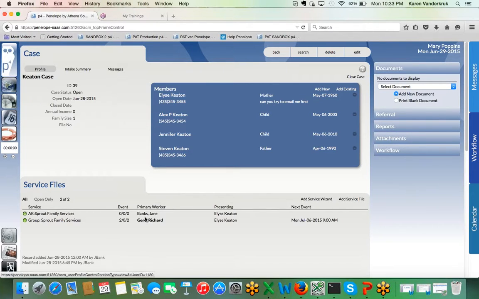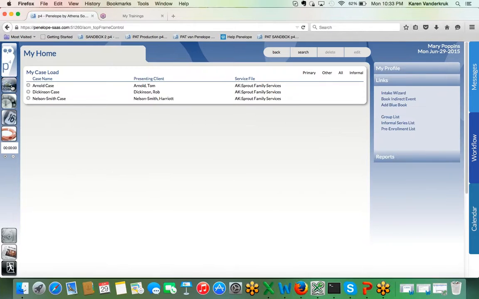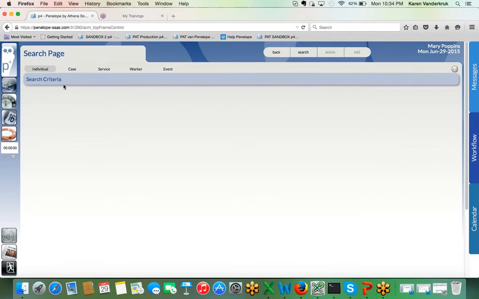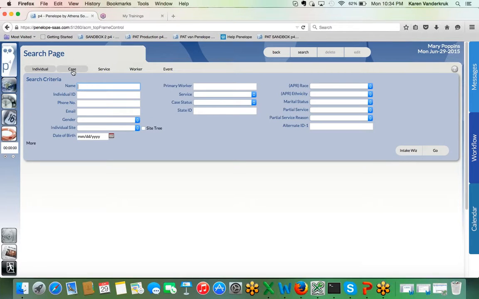Since Jane Banks is one of my parent educators, I may decide that I want to see this case all the time on my home page. So if I click on my home page currently, what you will see are the families assigned to me. I also have the concept of other, which is where I'm assigned as another participant or another worker associated to a case. So in this case, I want to add the Keaton family as another so that it's easy for me to find the family myself or to keep track of the cases associated to my parent educators.